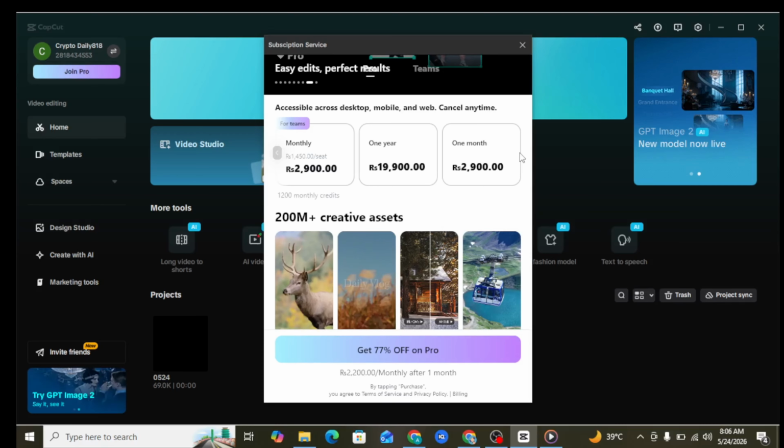Desktop users may get longer trials. If you are on a computer, you may be in luck. Some users report a 30-day trial option for desktop, though this may depend on promotions or your region. In the desktop app, navigate to the Invite Friends or Subscription section to check what offer is currently available for your account.